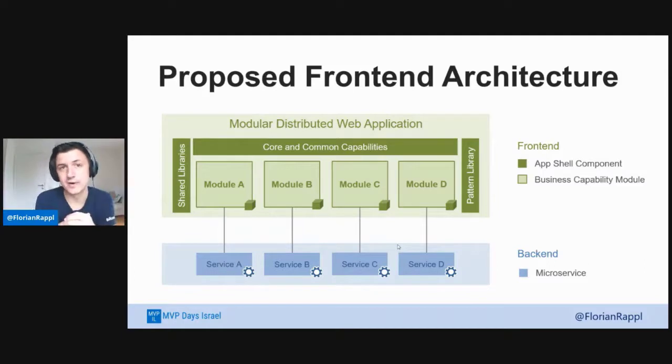Thinking of Blazor already, it could be the basic .NET libraries that are already required to run anyway for a Blazor application. We could come up with a pattern library. That could be something like Material UI or Bootstrap, you name it. And if we have all that, that's now our website.